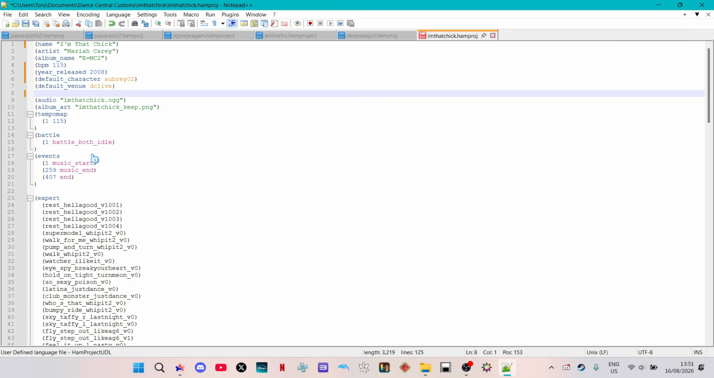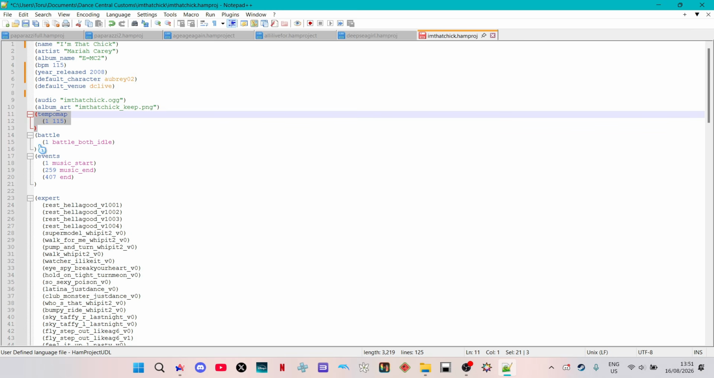Tempo map is for when the BPM changes in a song. My BPM doesn't change, so I will not need that. If you want to use it, you're going to want to put the move numbers. So if it's at move number 25, the BPM changes. So you would put 25 and then put the BPM in after. And you would keep doing that for each time the BPM changes and whatnot.